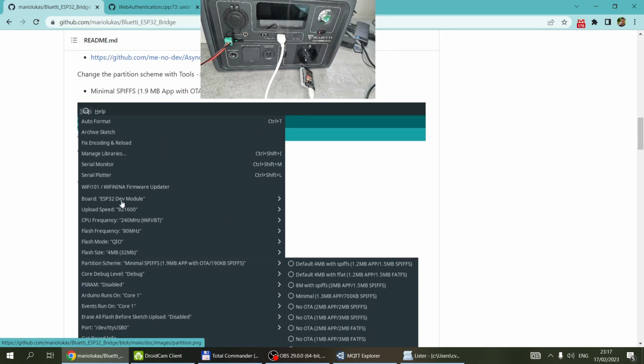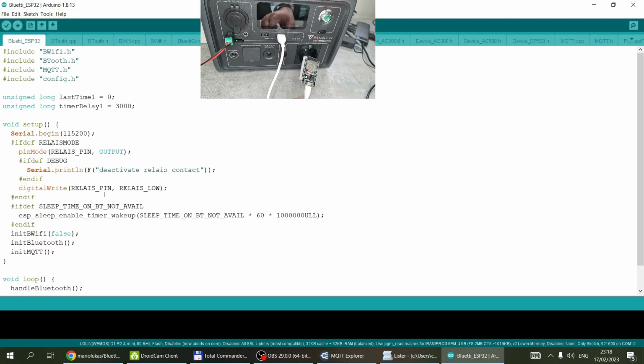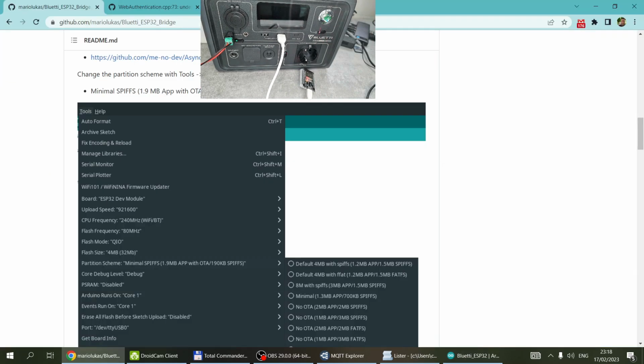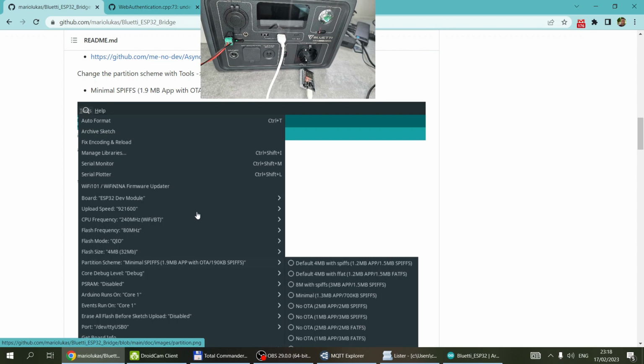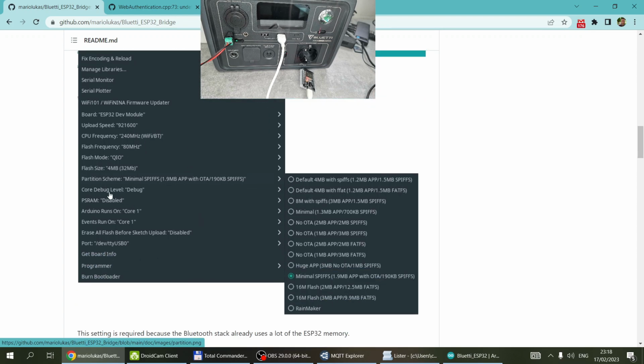So once you select your board, I just used a 30-pin ESP. Actually, it's a WROOM 32. To be honest, I think this is just a generic ESP32 module, so you can use basically any module. But when you do that, you select ESP dev module, you set the speeds and everything, the COM port that you would need. But the important thing is that when you select the partition size, you have to select this minimal SPIFFS, because this is quite a big sketch because of the Bluetooth stack.